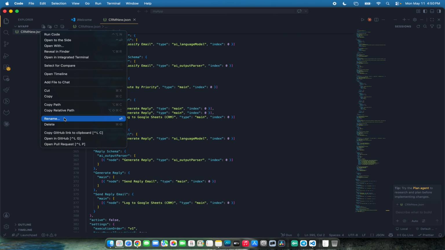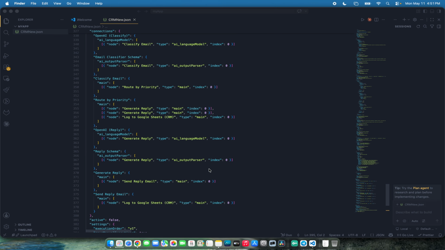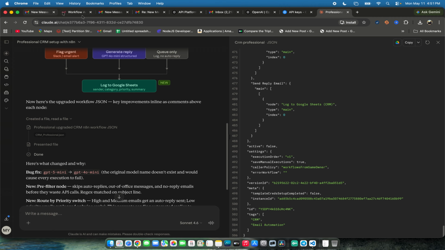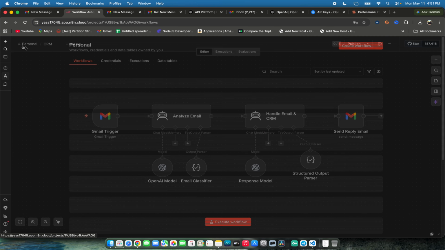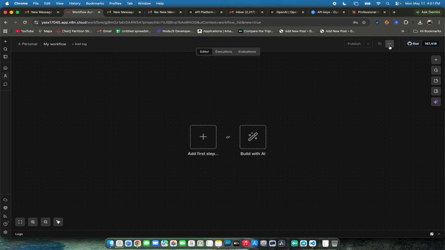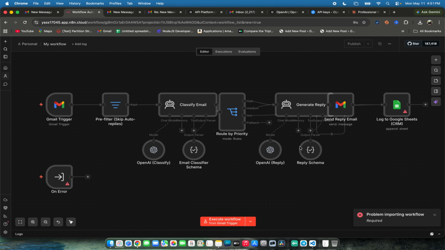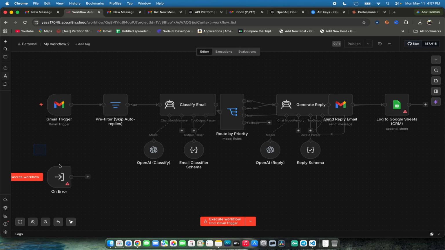I don't see any issues here. Let me open this in Finder. Then go to Chrome again, go to workflows, go to personal, create a workflow, then wait here and go to the three dots, open, and import from file, then open this file. That's it. You should have all your workflows here.